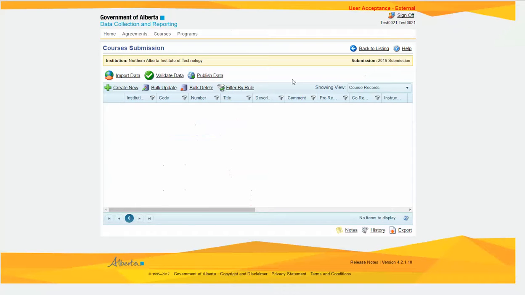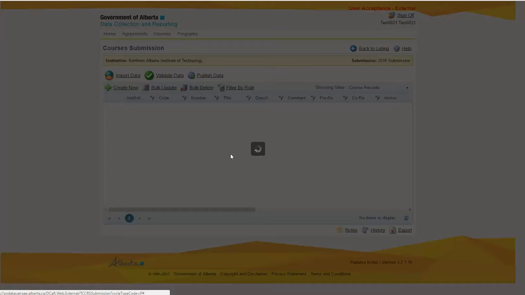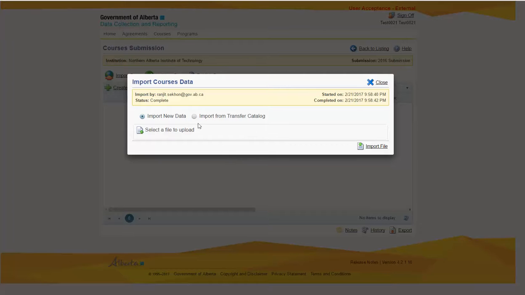Back in the DCaR system, using the CSV file format data standard and the template, in this case for courses, we would then have already completed our file at our institution, and we would now be ready to import that data. And once we select import in this first step, we can now see that we can import new data, which is what we'll do here by selecting a file to upload, or we could import data from the catalog that we wish to do a mass edit for back in our system.